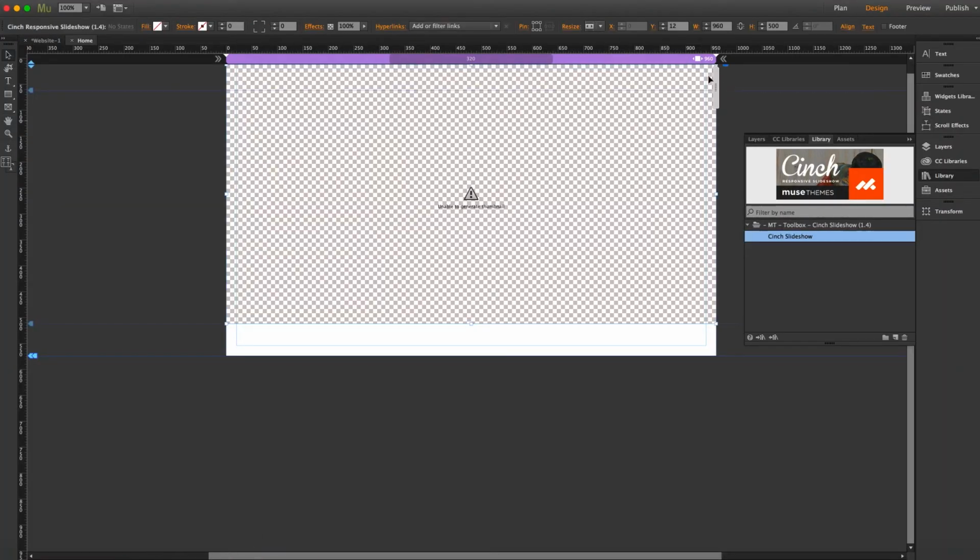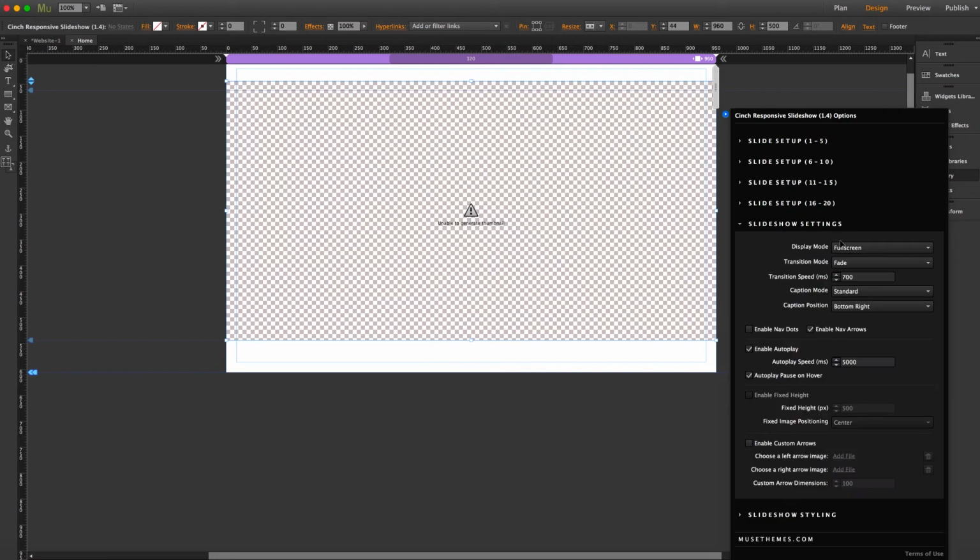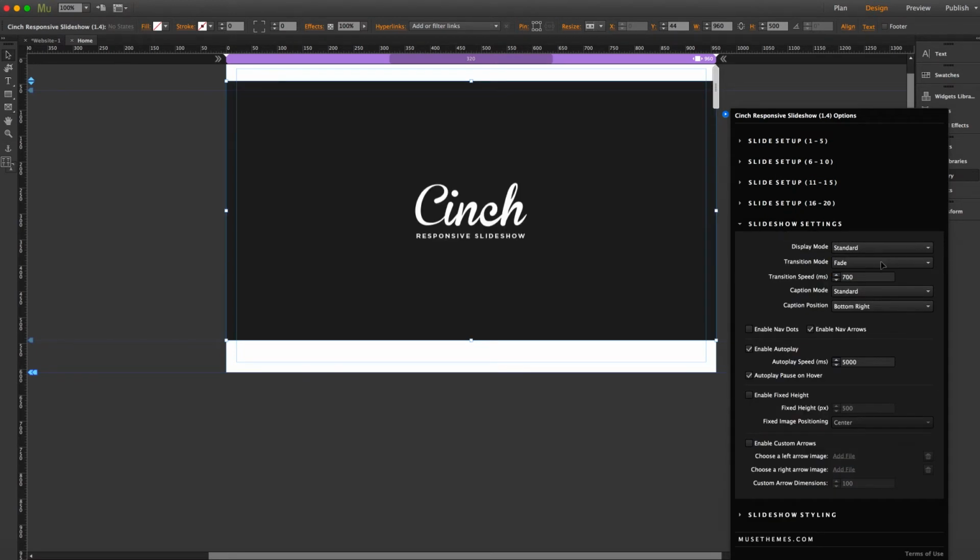So let's jump back into the settings panel, and I'll go ahead and set this back to standard for now. Now here we have just some general slideshow settings. Here we have transition mode and transition speed. So we can select fade or slide. I'll go ahead and change this to slide. Speed comes set default to 700 milliseconds or 0.7 seconds, so you can always go up or down as desired.